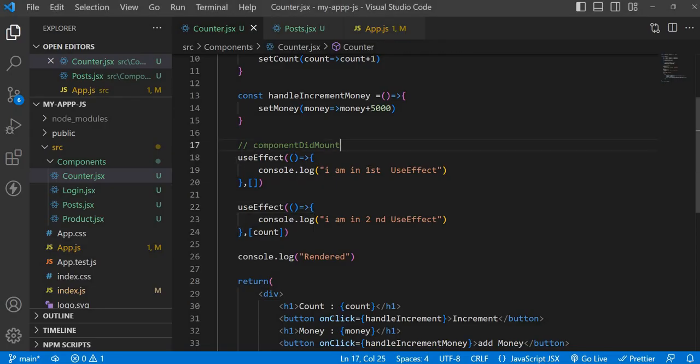Rajendra, just now we understood, right? If you give an empty dependency array, what is the meaning of that? Even if you make any changes in the state, it is not going to re-run, right? And whenever we increment the money, this is not going to execute, right? It's the second time.